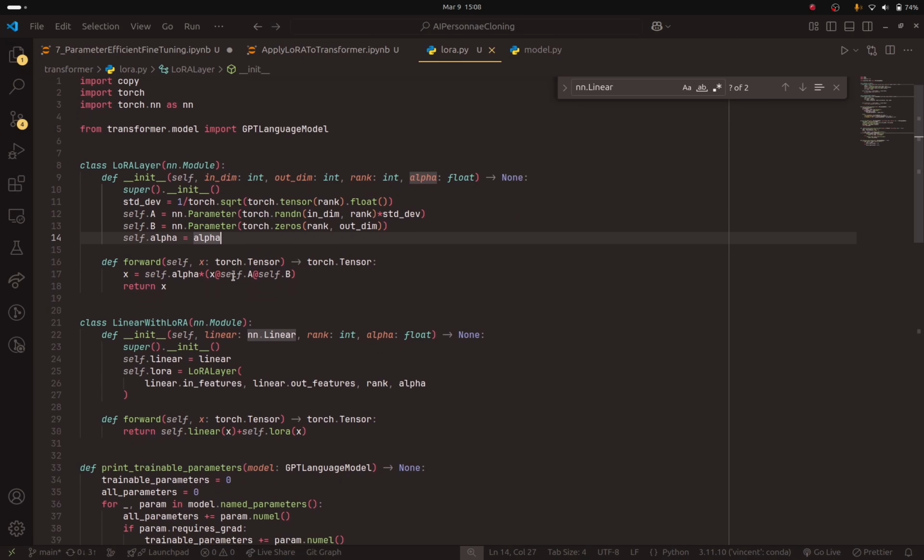And then here is where we apply that multiplication. So if we multiply A and B, we get delta W, and we multiply that with the inputs that we receive, and we have this scaling factor that we can add on top of that multiplication. Okay, so this is our new layer that we called LoRA layer.